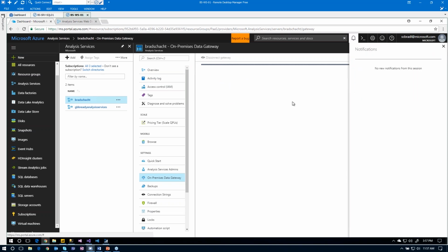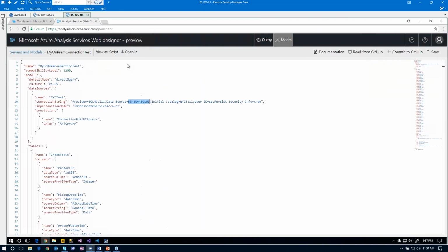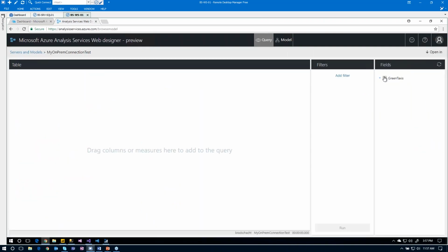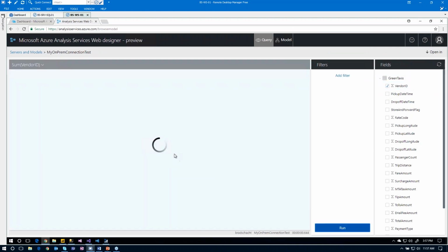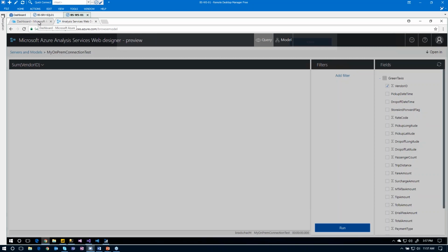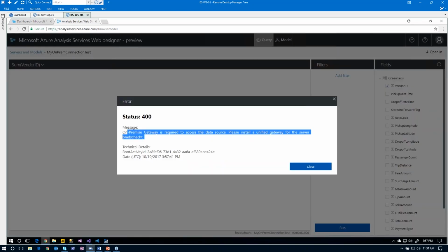Okay, so the gateway is disconnected. If we come over here and try to query this data, if I say, show me the sum of that, assuming it's actually disconnected, here's what we'll get. The on-premise gateway is required to access this data source. Please install the gateway for that server.